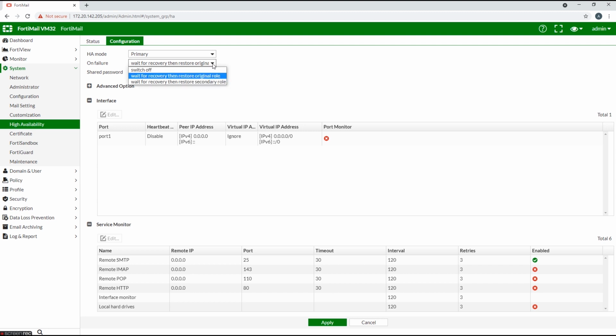For On failure, let's select Wait for Recover and Restore Original Role. Next, we will enter an HA password. Keep in mind you have to use the same password for both the primary and secondary units.